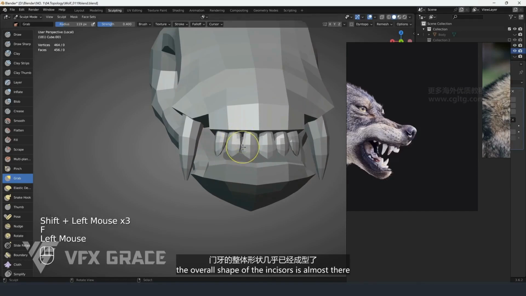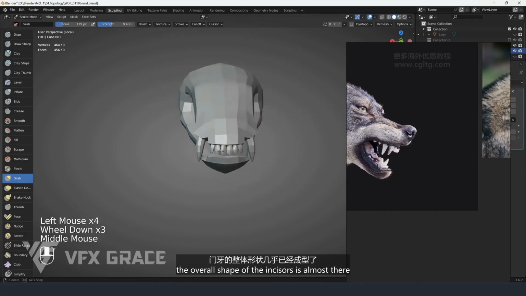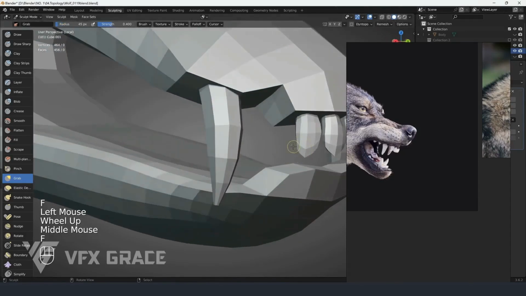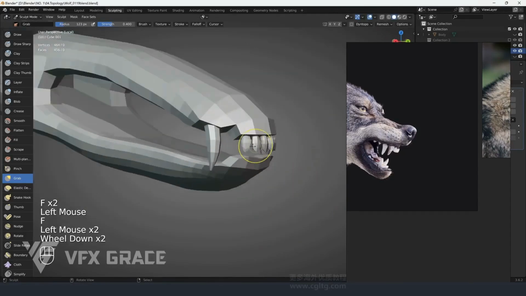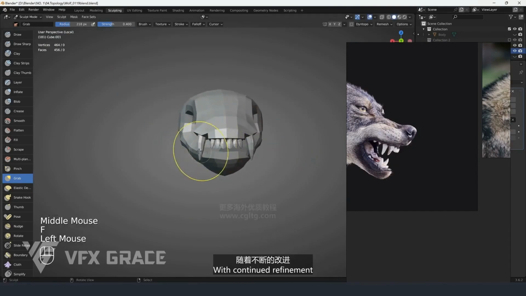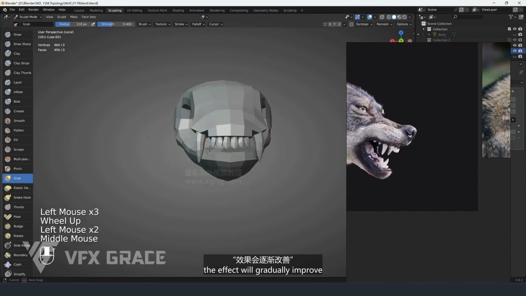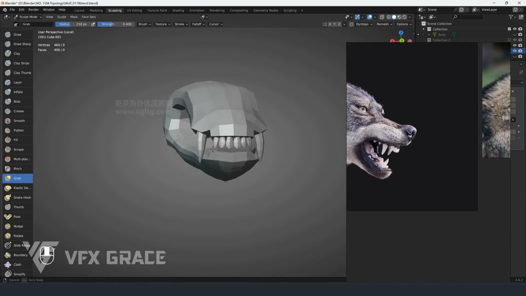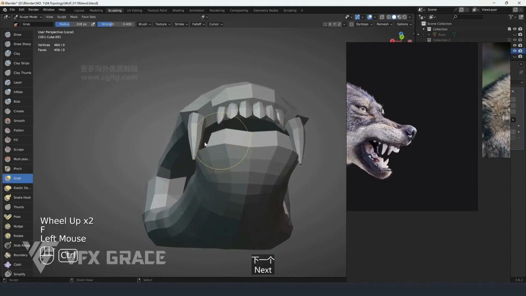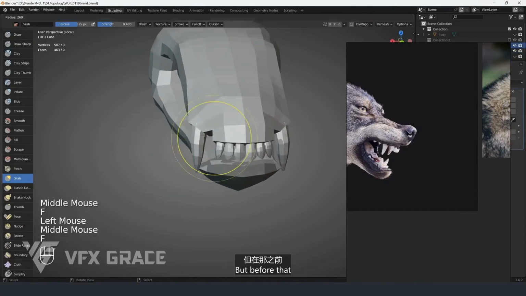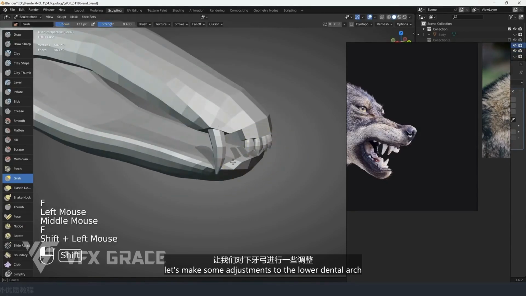Actually, the overall shape of the incisors is almost there, but I feel something's off with the individual tooth shapes. So, I'm still trying to pinpoint the issue. If I can't find it, we'll proceed further. With continued refinement, the effect will gradually improve, so there's no need to spend too much time on one aspect. Next, we are going to create the front part of the lower teeth. But before that, let's make some adjustments to the lower dental arch.